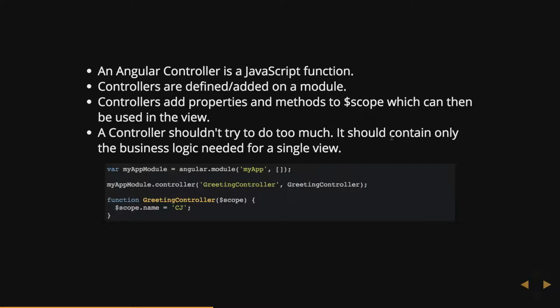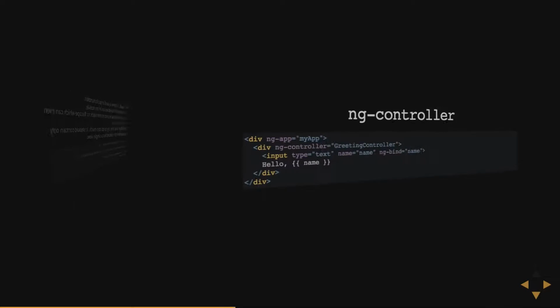Controllers shouldn't try to do too much. They should only contain the business logic needed for the view. This is kind of what I mean when I'm saying the controller is all about the data, like modifying arrays, modifying properties. It's just the business logic. It's nothing to do with select this element with this ID or put this thing there. It's just modifying the data, and in your view, it will reflect that data.